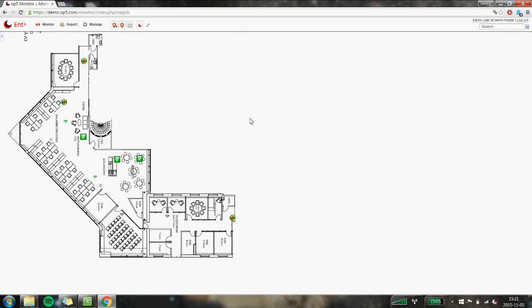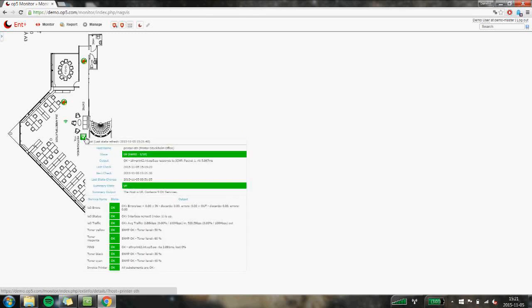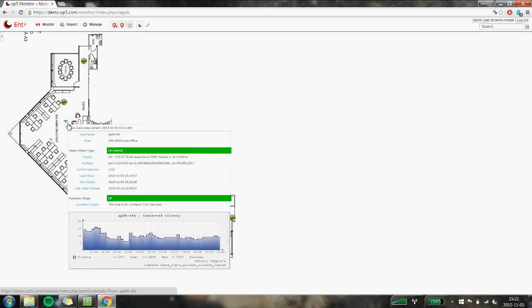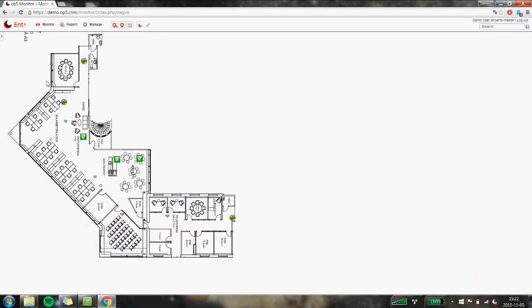So here we have an overview of our office, and we've placed our printer, so you can see the toner levels, toner black, toner cyan. You can also see if the invoice print is working as it should. We also placed our access points here, our Wi-Fi access points. We can see connected clients over time. There's plenty of things you can do with these views.